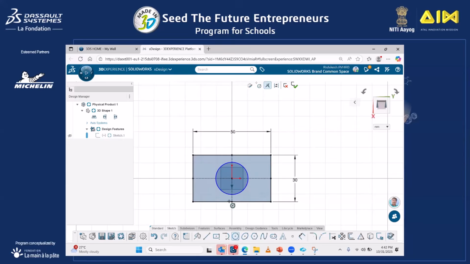I just created one circle. Now there is only one relation, and I wanted to fully define it. So I will give it the dimension, 20 diameter. Now I wanted to create some holes. Here also we can see the pattern, how you can use the pattern.